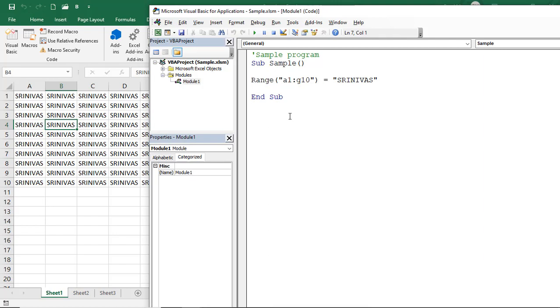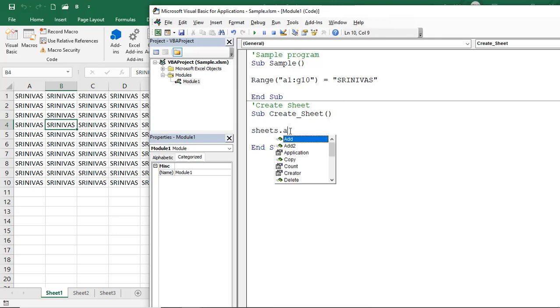Now we'll write a few programs here. Just for example, I want to create sheets and workbooks. Say create sheet. Here first the subject name, create sheet. See, once I start another macro, it automatically gets aligned between these two macros. Now Sheets.Add means it will create a new sheet like sheet 1, sheet 2, sheet 3, sheet 4.